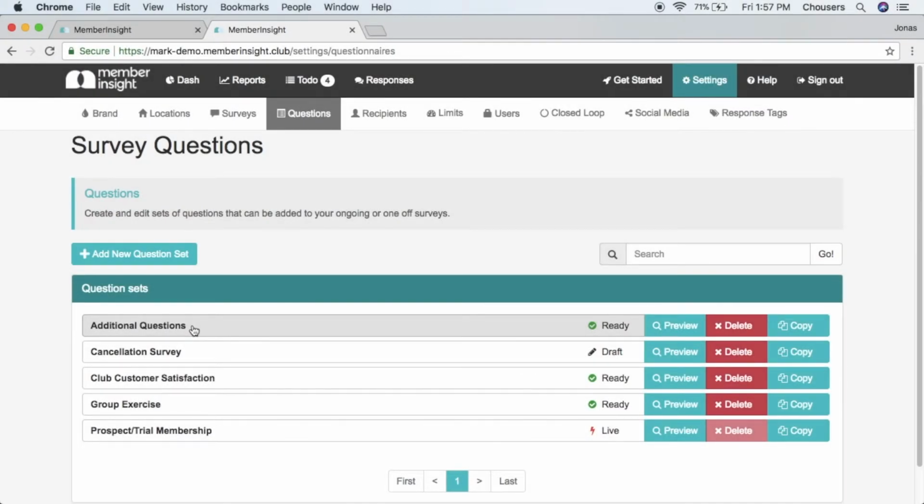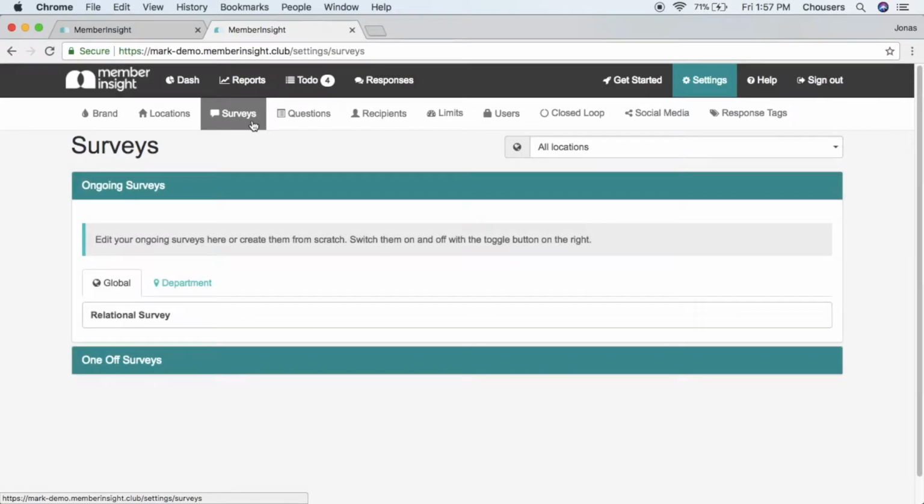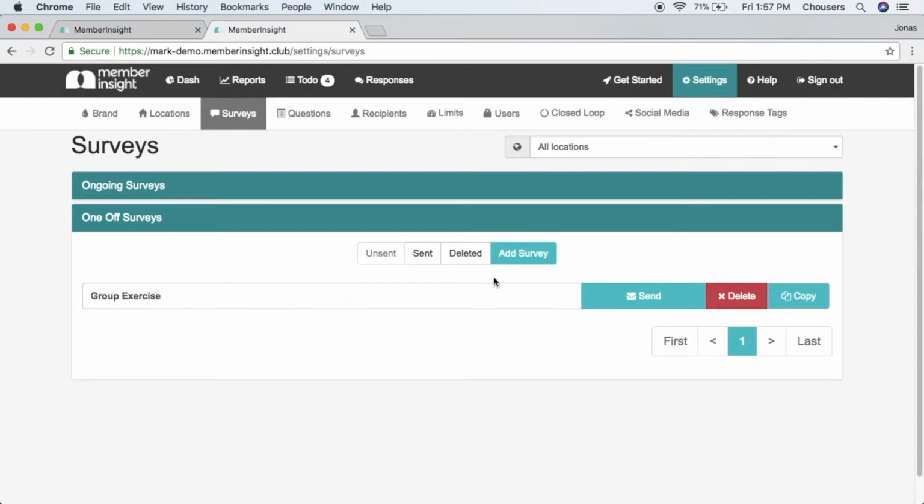Now that our question set has been marked as ready, we can go ahead and attach it to a survey. So we're going to navigate over to Surveys, and we're going to use our one-off survey. So we'll select that option and add a new survey.